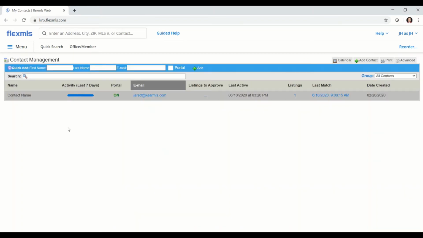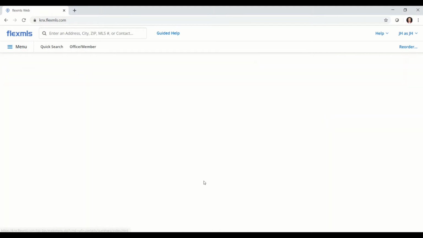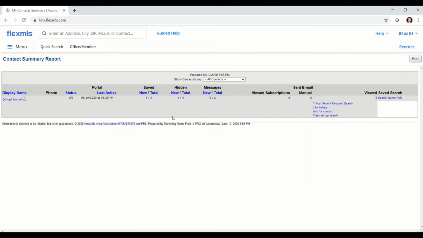To do that, we'll need to go back to the menu and go to contact summary, which will tell us, hey, they saved 5 listings and 5 of those are new. So new, they were done within the last few days.